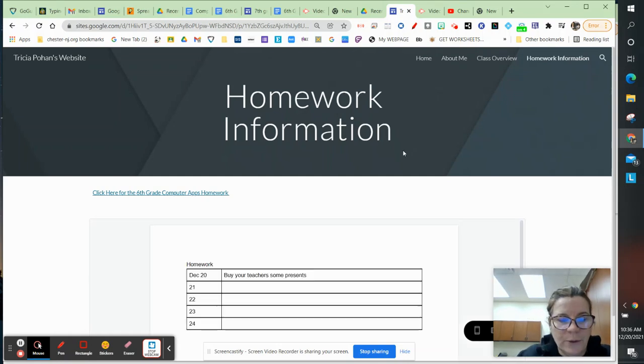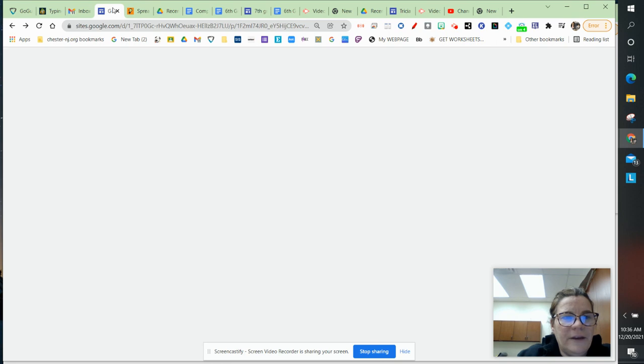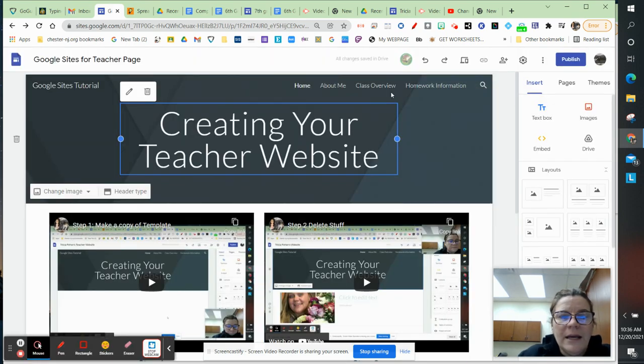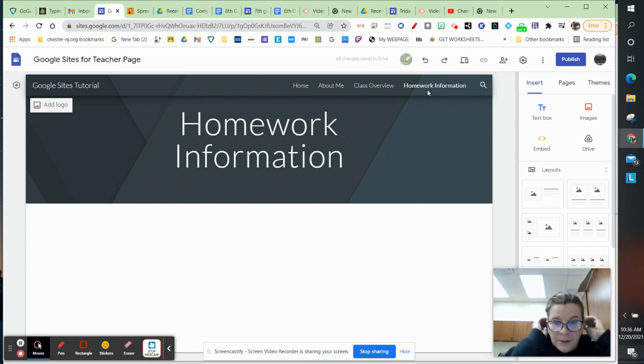So I wanted to show you two things here. When Laura shared the template of the website, she has a homework section. One of the things that the admins want to make sure is that we are sharing our homework and we publish it somewhere so parents and students can access it.